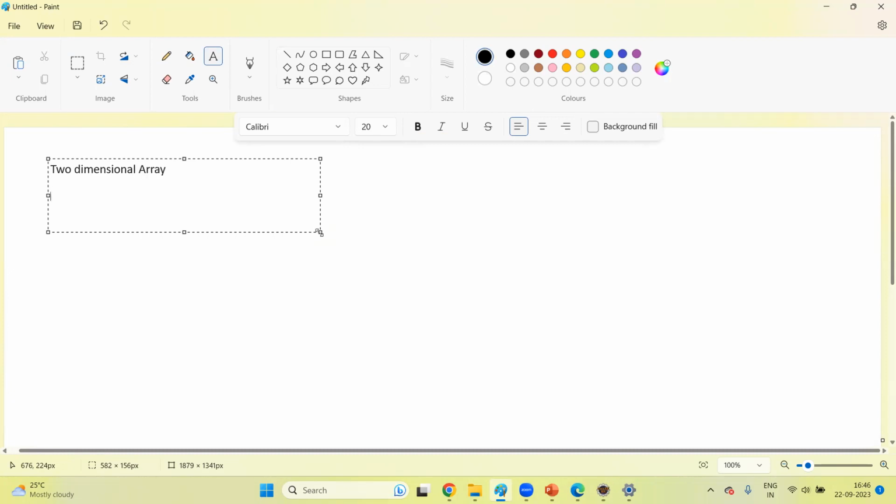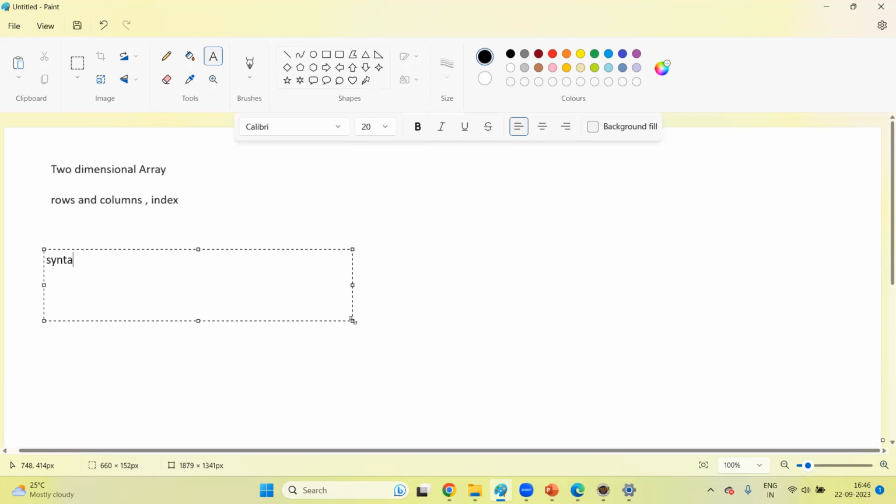So basically this two-dimensional array is required whenever we want data to be accessed in the form of rows and columns, right? And this is also based on index. Okay, I'll tell you how to access that. So first of all, we'll see the syntax of declaring a multi-dimensional array.